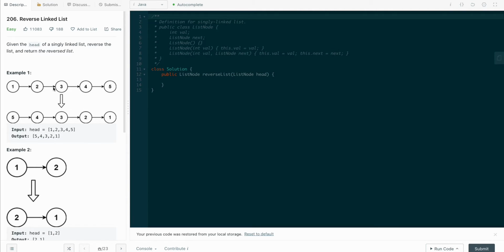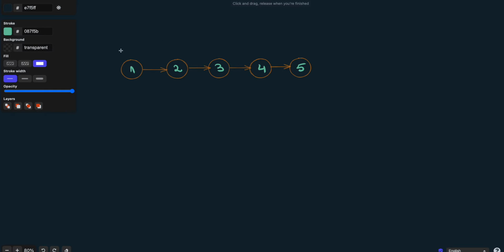Let's jump into our whiteboard and I'll show you how we can do this super easy. And once you see it, you'll remember it for life. Even 20 years later, you'll still remember this problem. So let's go to our whiteboard right here.